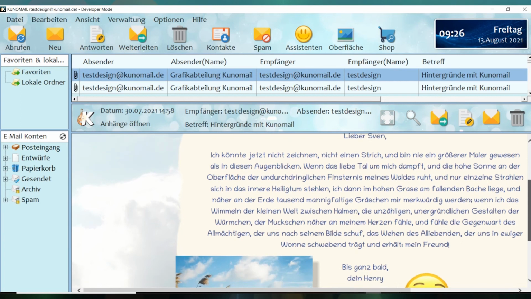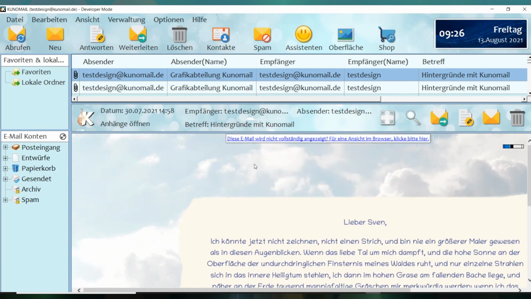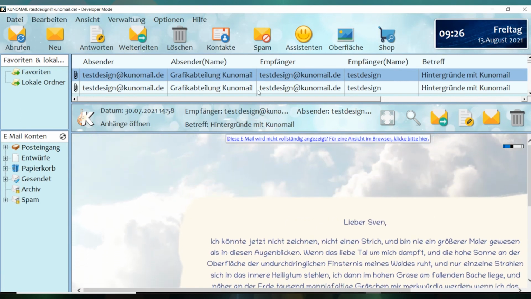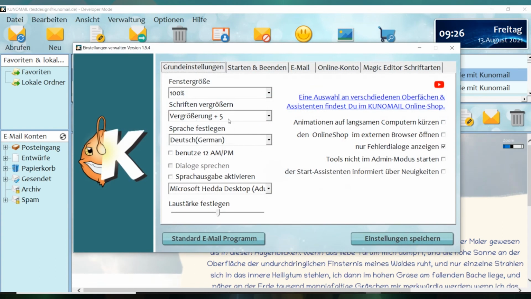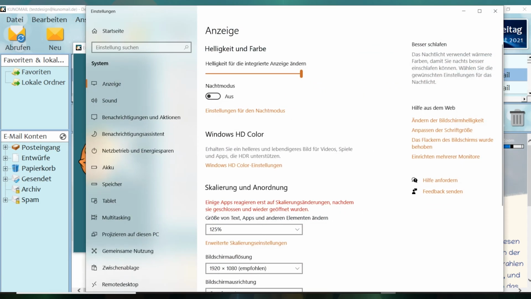This gives you another way to customize your interface and change the font size. Once in our settings and once in the Windows display.